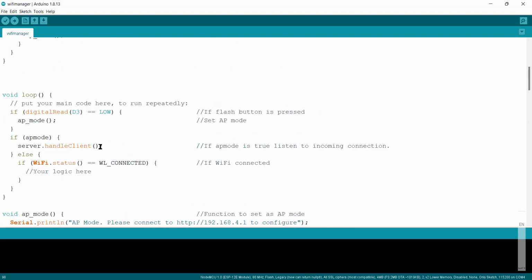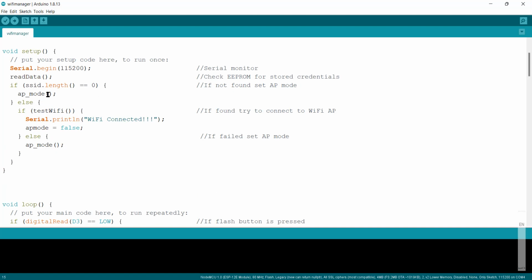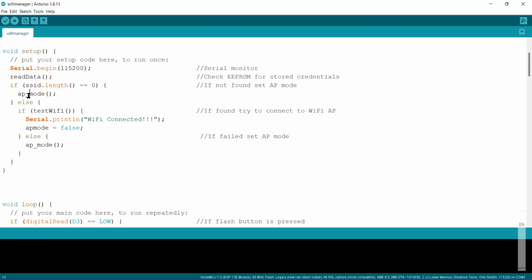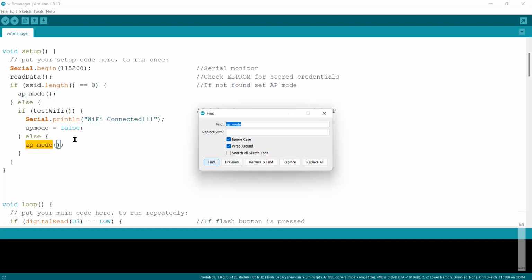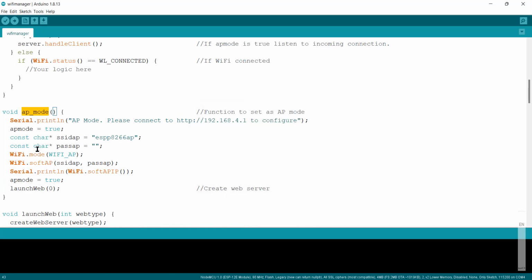So once we read the data from EEPROM, then we can test the data. If the SSID variable contains more than 1, or if it is equal to 0, which is contains no data at all, we set the device into AP mode. So this AP mode function here turns the device into what we call access point mode.